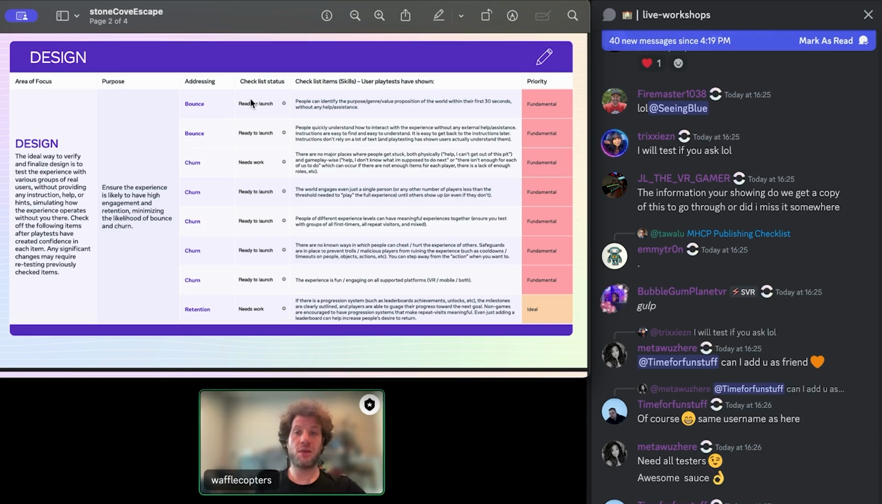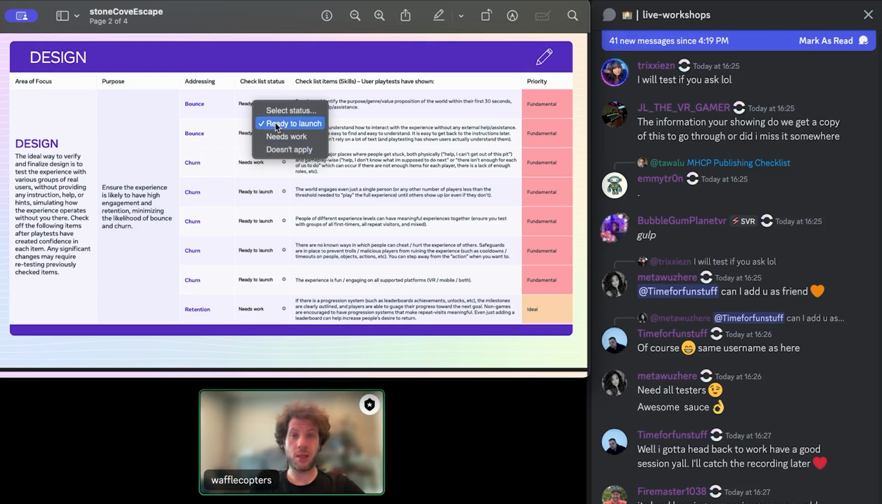So if you look at this, because this is for a real world, on my checklist, I have the options ready for launch, needs work, and doesn't apply. So for me personally, I put ready for launch. For this world, Stone Cove Escape, I've brought in enough people where I say literally nothing. I just say, hey, thanks for coming. I'm just going to stand off to the side and be quiet, have fun. And that's it. And then I watch. And they quickly understand this is an escape room. I mean, it has escape in the title. They quickly understand the goal.